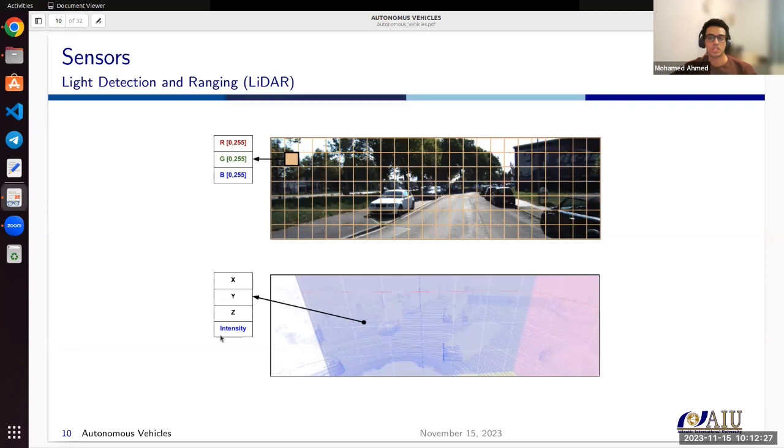So this information is also important, and for different lidars, they can have different fields or more fields. For example, it can have the ring. The ring is telling you from which laser this point is fired.